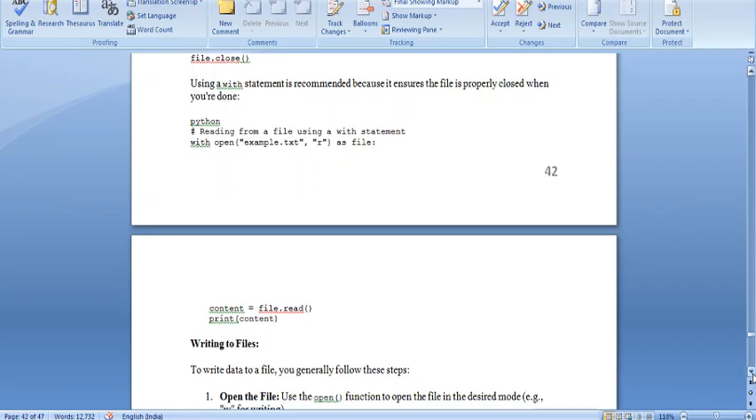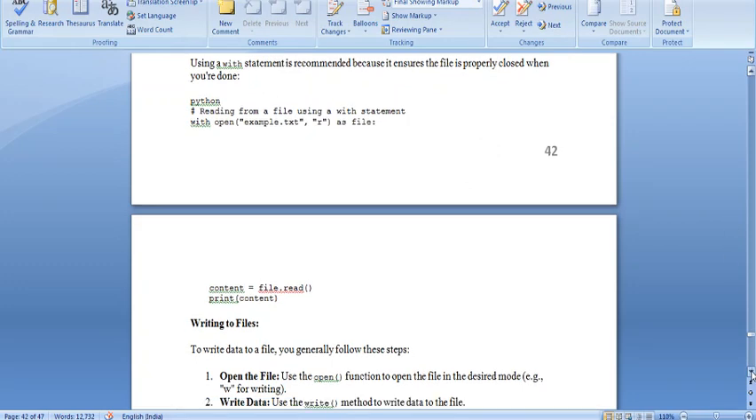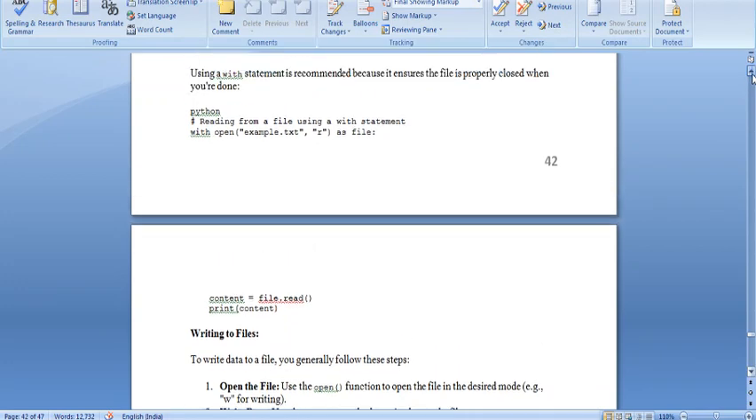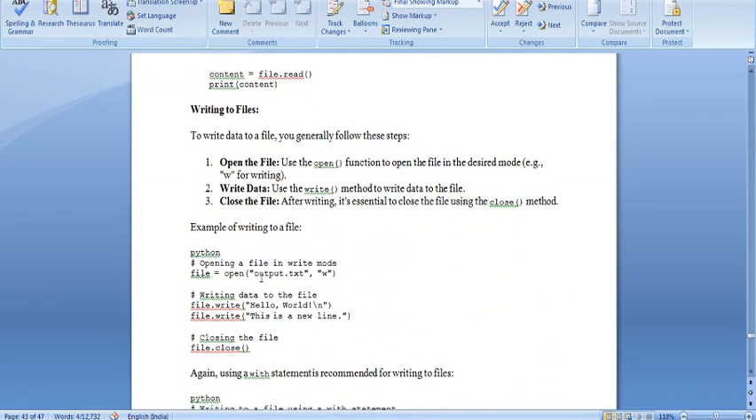So the main difference between normal file handling and the with statement is that you don't need to close the file, and the syntax is simple: with open function as file, and then the content, print content. Writing into the files, I told you. Writing the data to the file: file.write some text here and close the file.